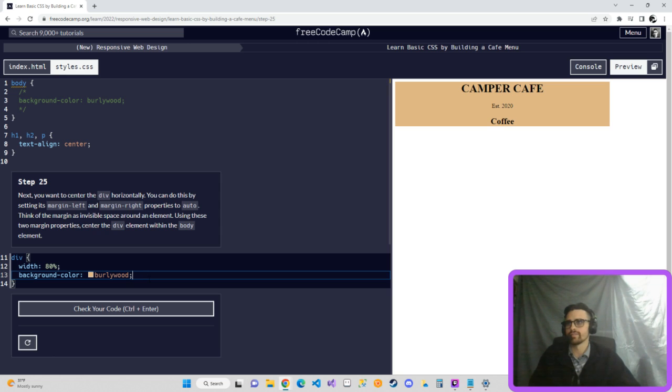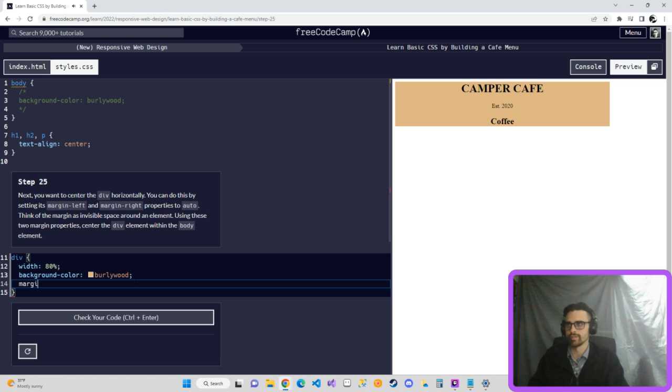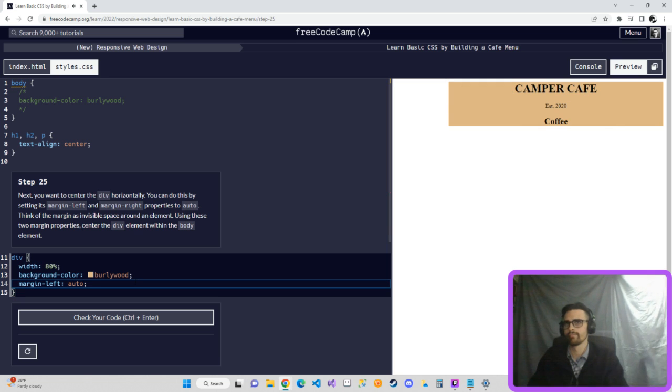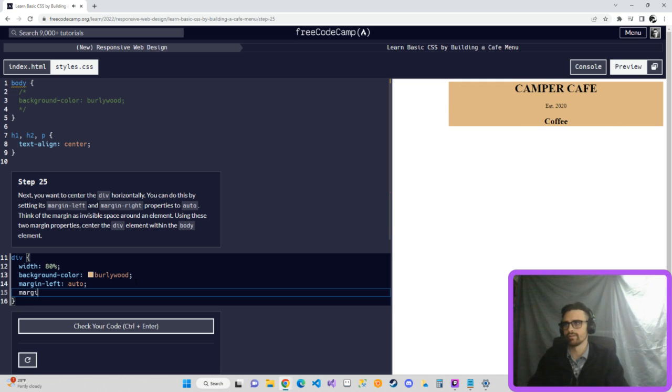So margin is invisible space around an element. Using these two margin properties, center the div element within the body element. Your margins are pretty much like, if you think of Microsoft Word, they just put buffers and spaces in between. So we could do margin-left be auto and margin-right auto.